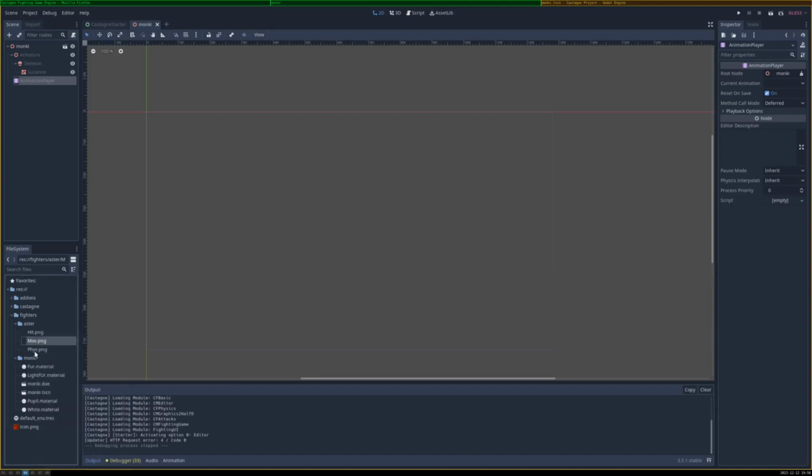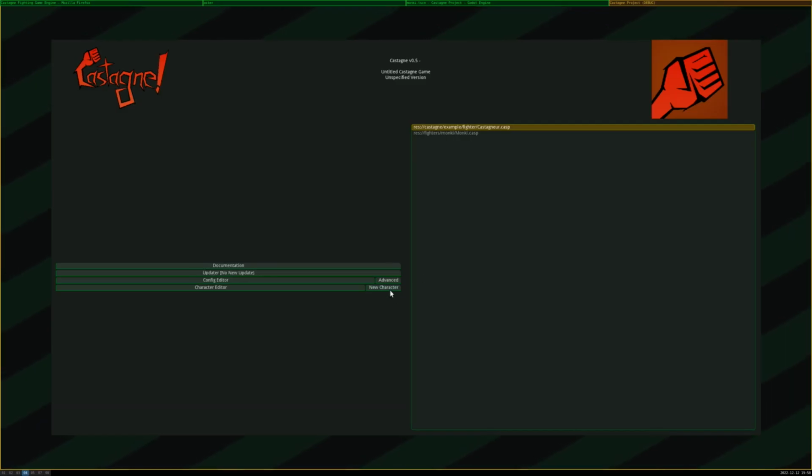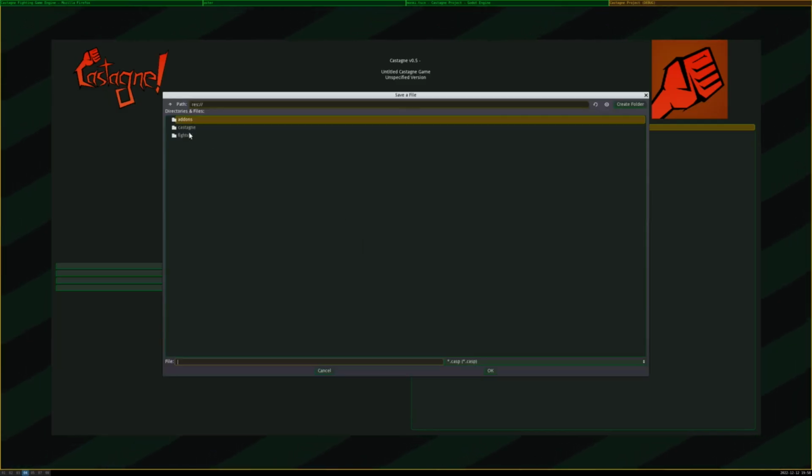That's going to be useful in a few moments because we need to reference which sprite sheet we're going to use. Because it needs to be a project path, it needs to start with res://, which is our root folder. So let's start Castagne now. There we go. Let's add a new character here in fighters.